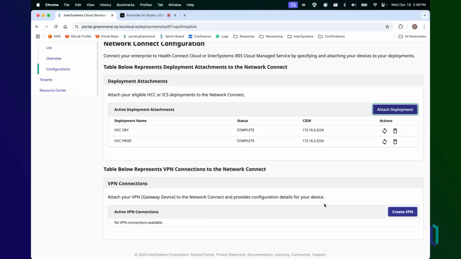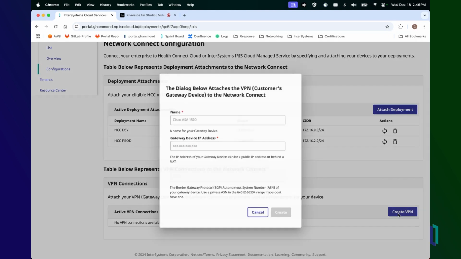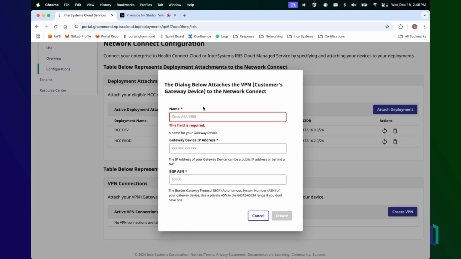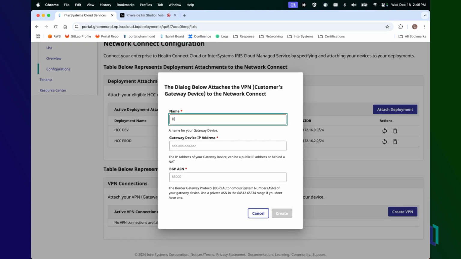We can go in here, we can click Create VPN. So this will give us another form we can fill out the details for. The first one is the name. This is really mainly just used for administrative purposes, so you can put in whatever you like. Just for the purposes of this demo, I'm just going to put in demo VPN.